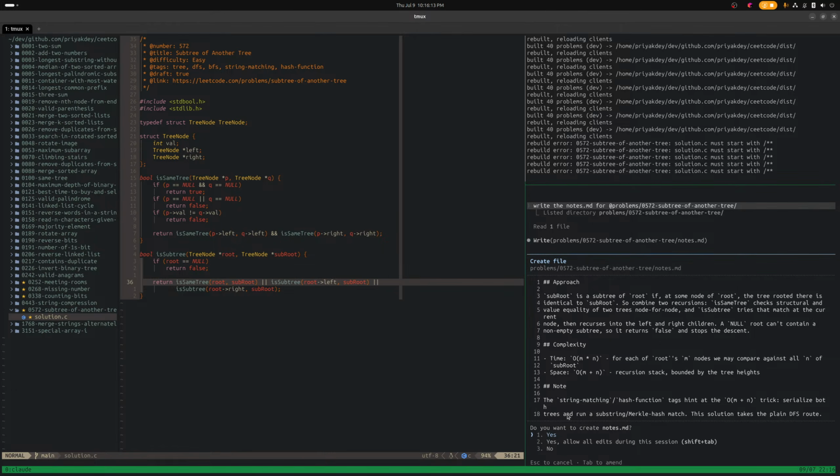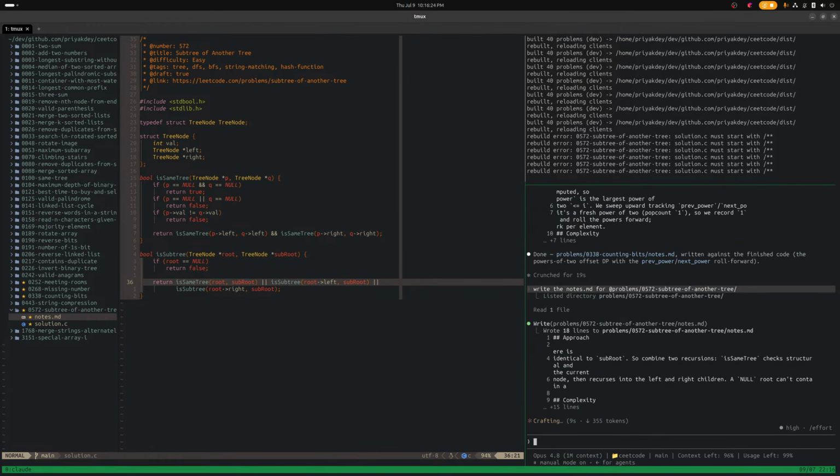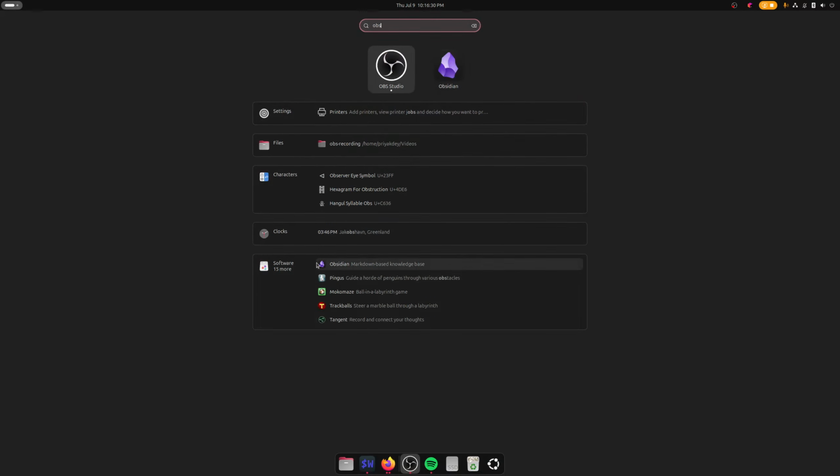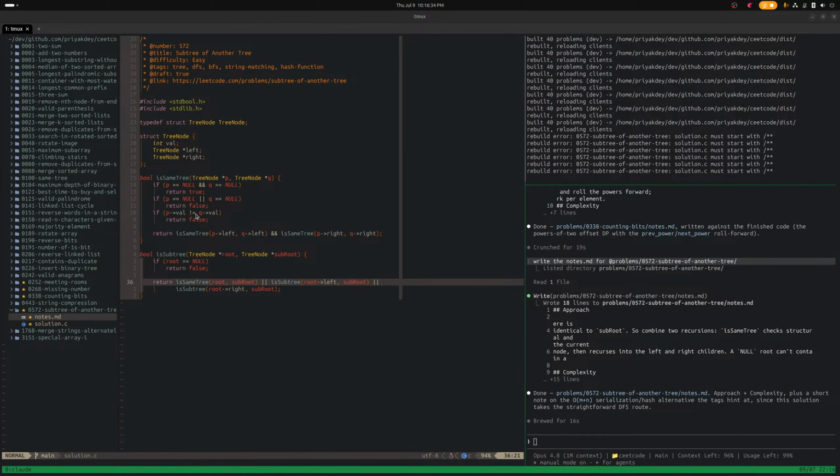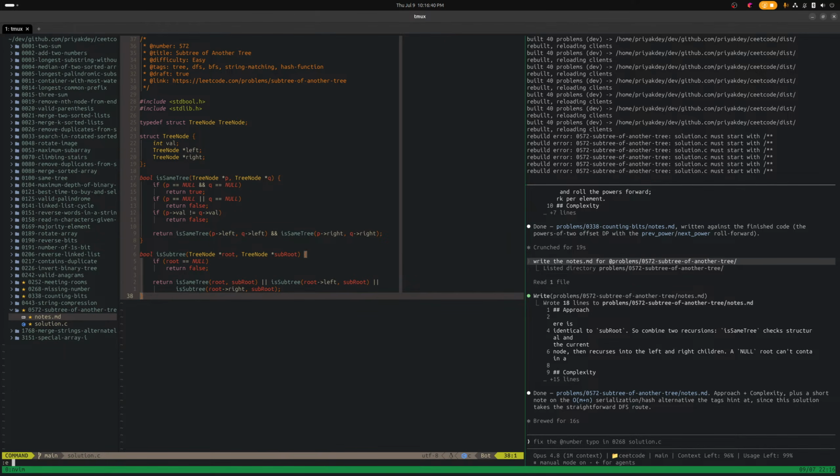Serialize both trees and run a substring Merkle hash match. Okay. I have never done that. I have Obsidian, but I'm not quite sure what will open up. But I think we should look into this algorithm sometime. Merkle hash. Okay.